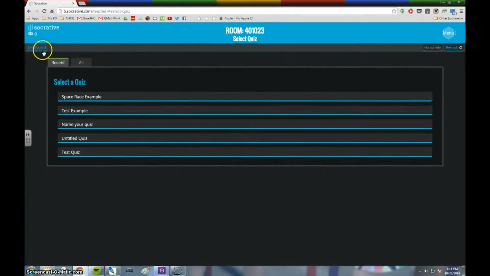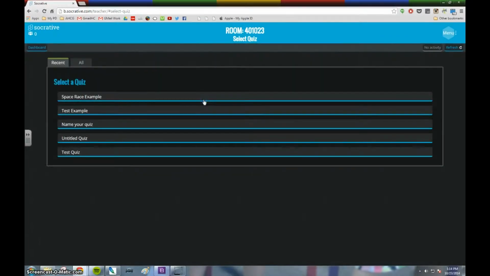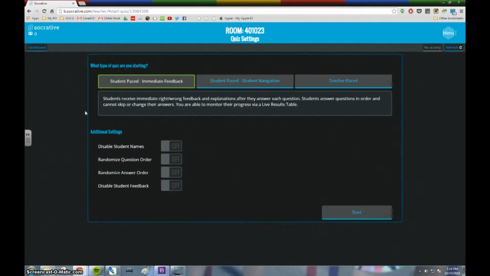So for both of the options on the left-hand side of the screen, Starter Quiz and Space Race, these are going to be quizzes that you've made in advance. So I'm going to go ahead and load up the test example quiz. I have the ability here to decide how the test is paced out.